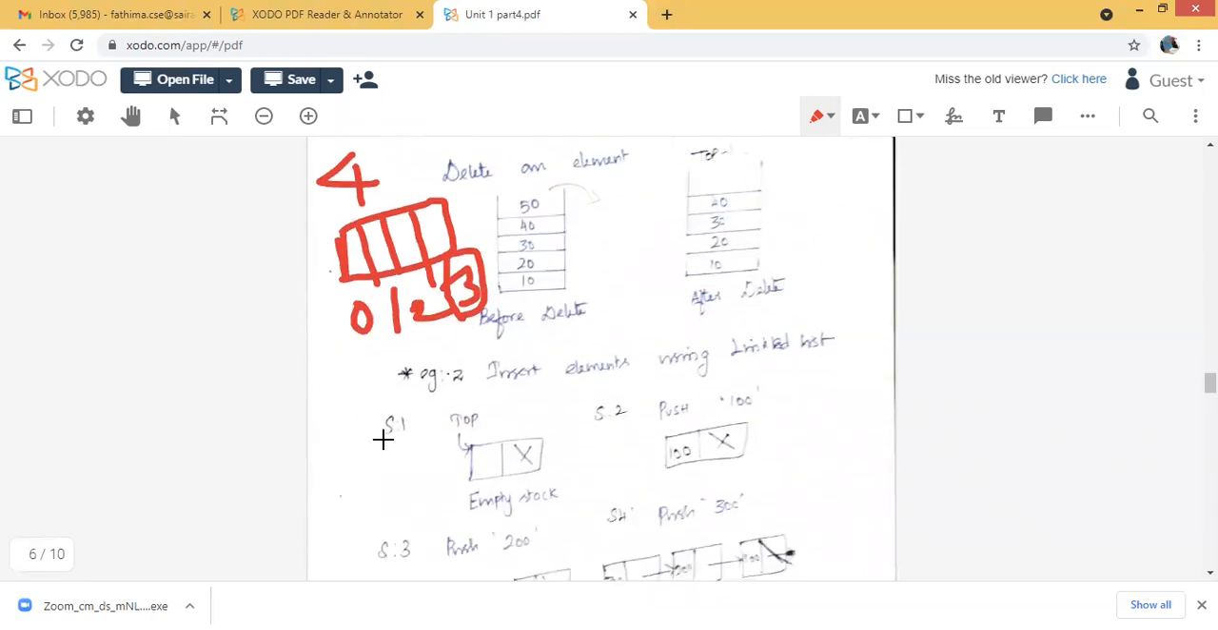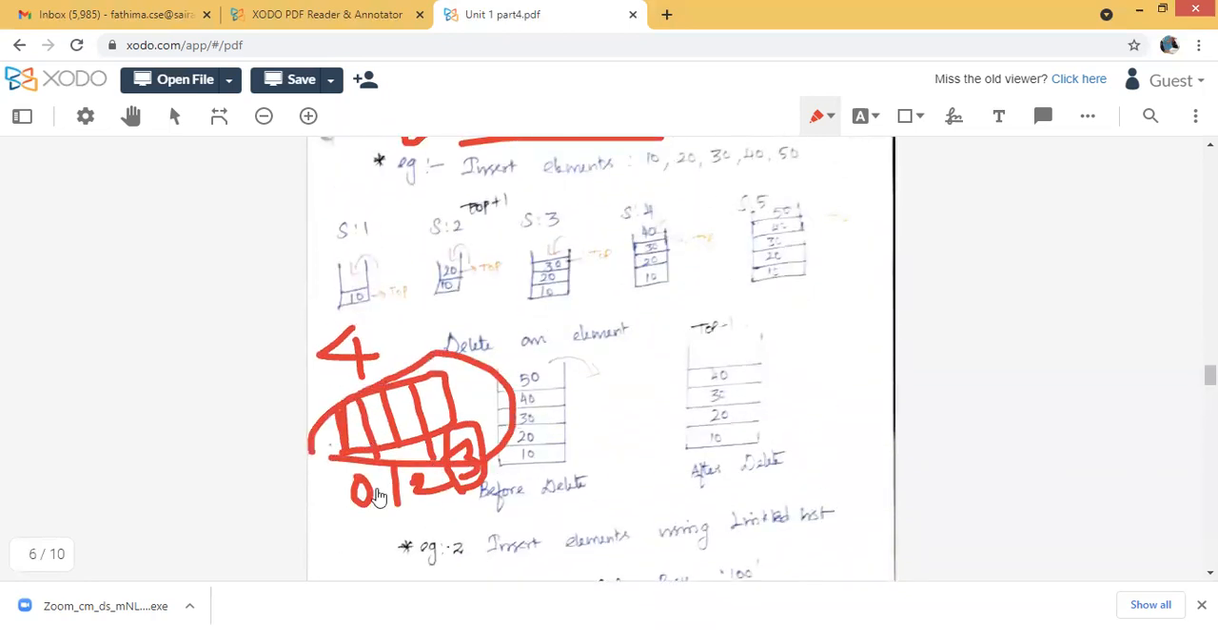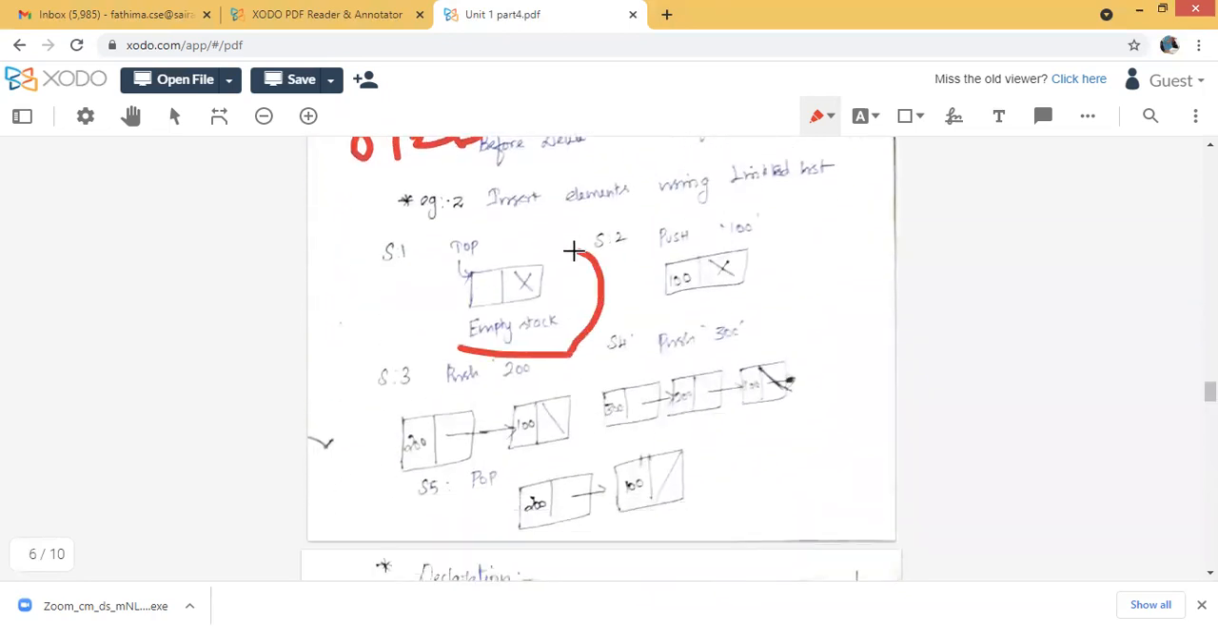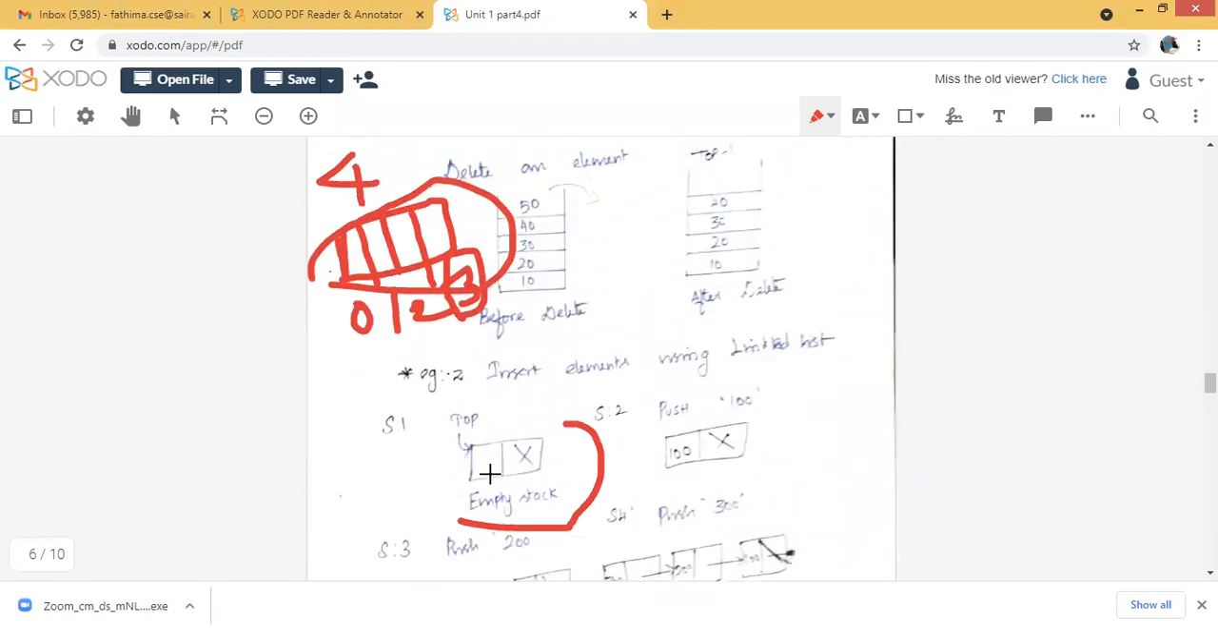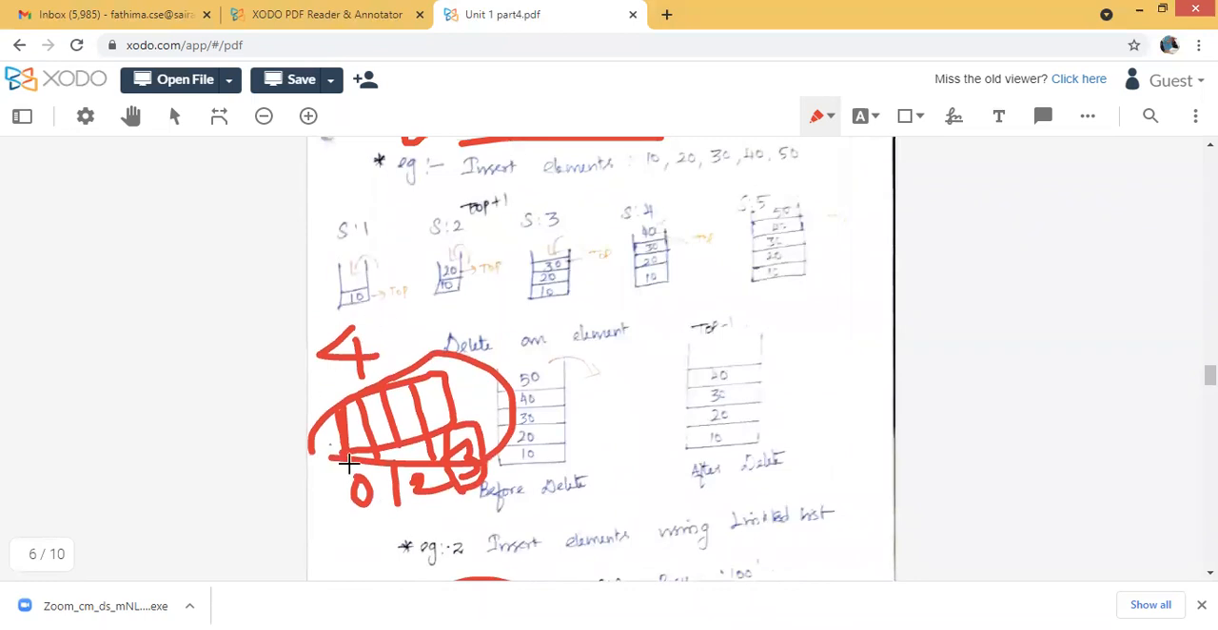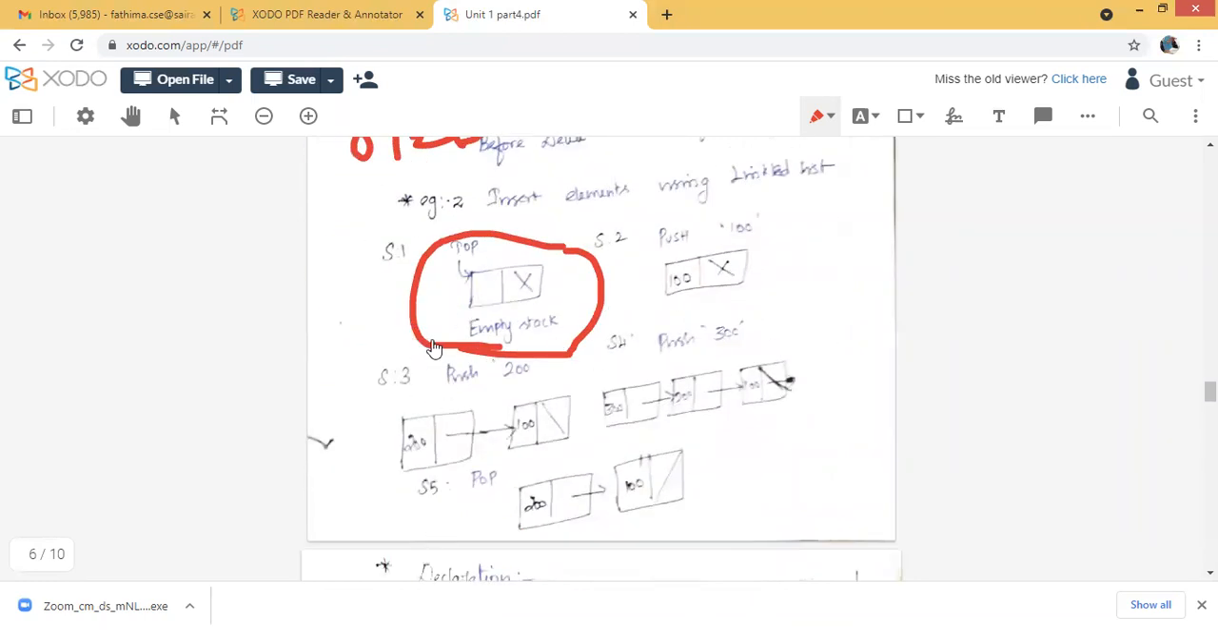Okay, this is the representation of the array-based stack. This is the representation of the stack linked list implementation. This one is the linked list concept.